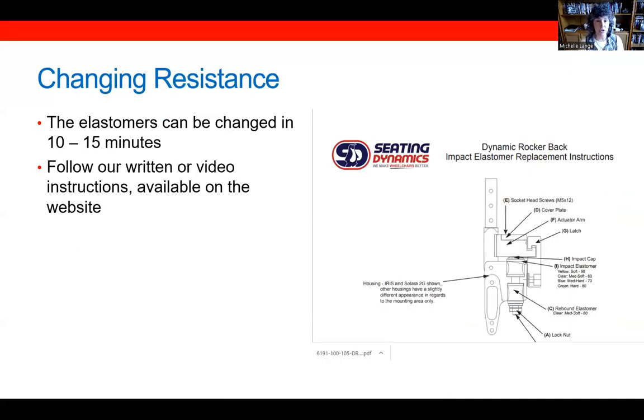Now, these elastomers can be changed in about 10 or 15 minutes. There are written and video instructions available on our website of how to make this change.